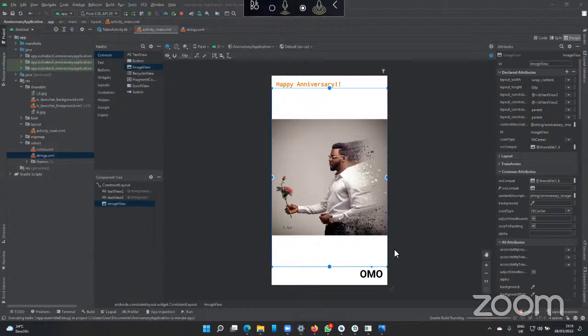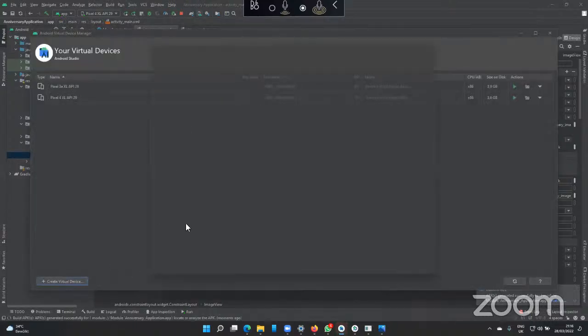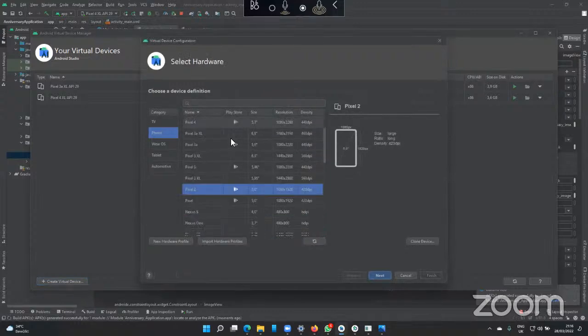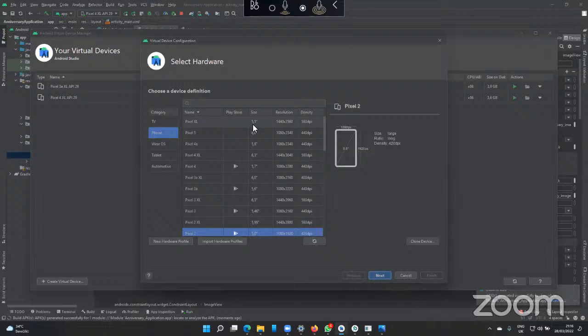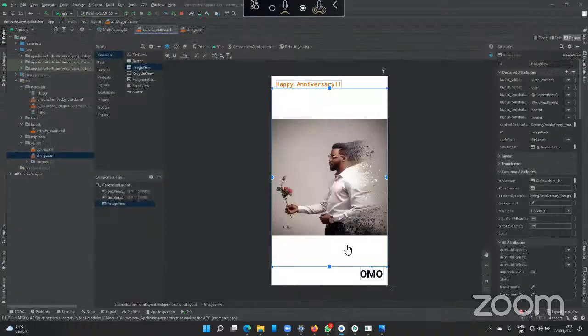If you have a minimum of 8 GB RAM, you can actually try installing an emulator. It's very simple. Just click on this icon here, AVD Manager, and then click on Create Virtual Device, and choose whatever device you want based on resolution, density, pixel size. Then click on Next, and you would have to download some of these system images and the likes, and then you can make use of it.